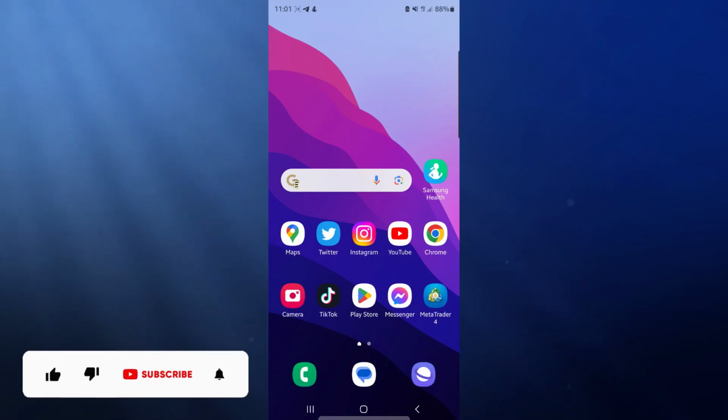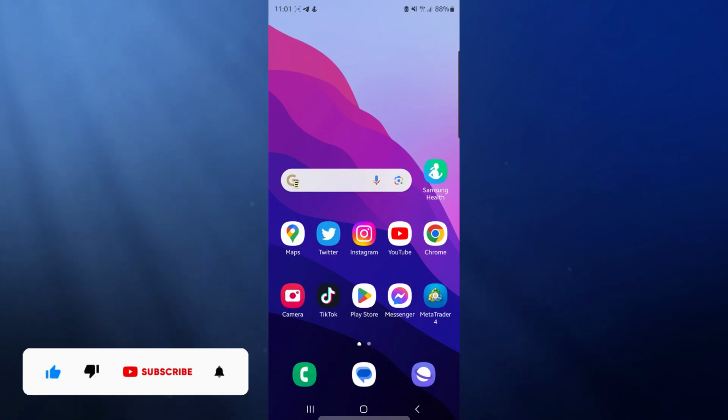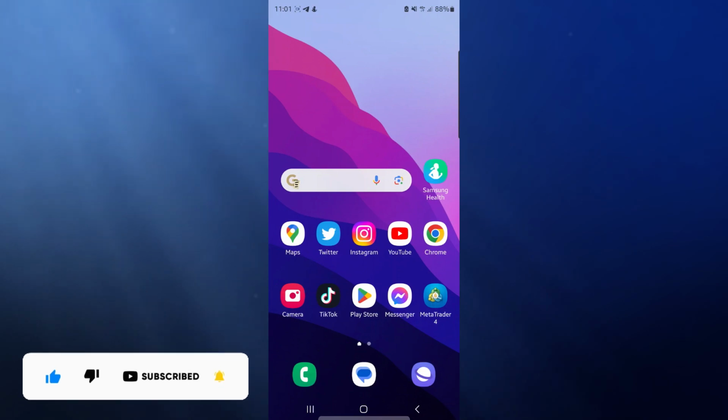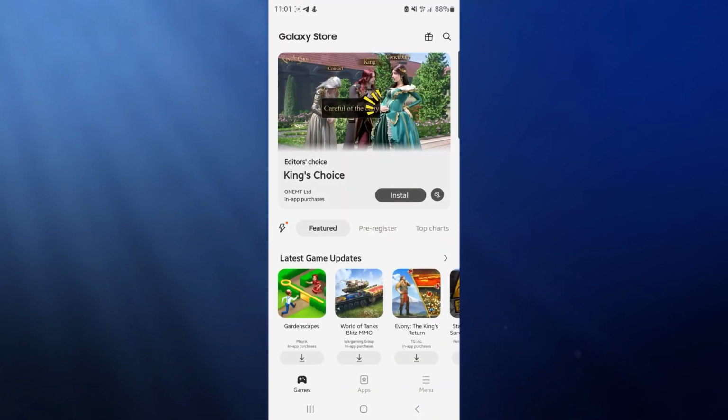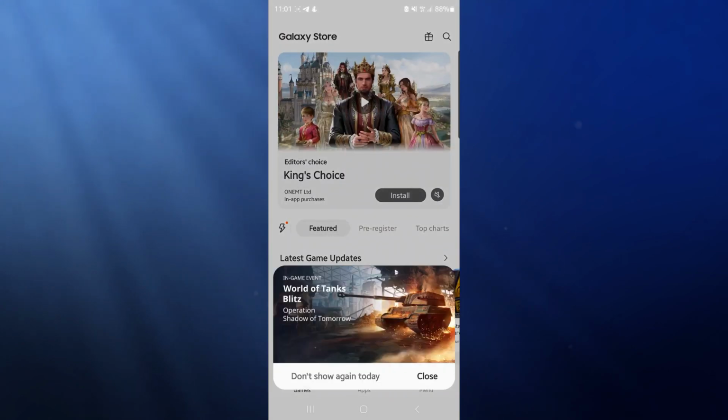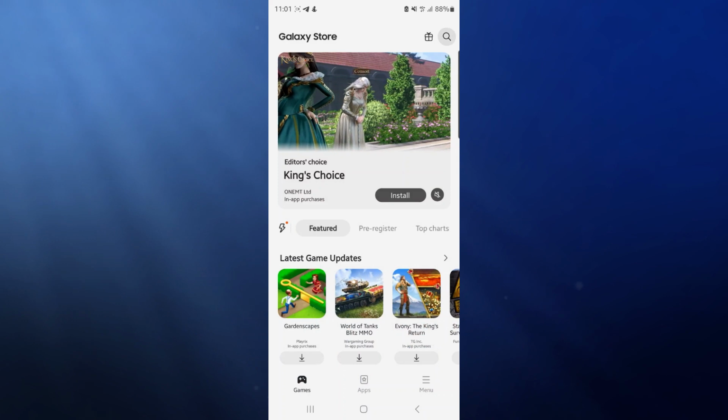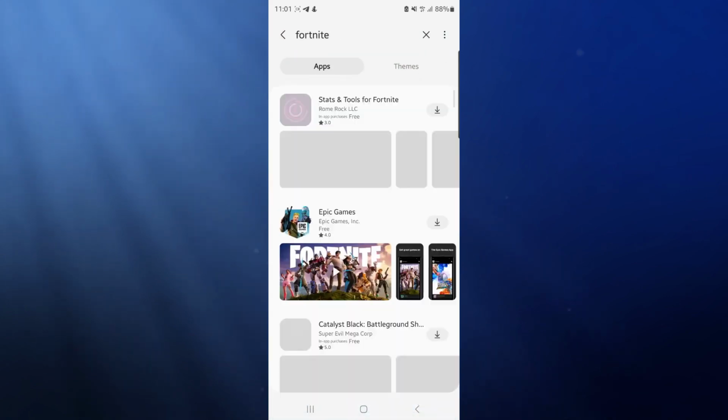In this video, I'm going to show you step by step how you can download Fortnite on your Android phone. So first of all, what we need to do is head over to our Galaxy Store. Once we open up the Galaxy Store right here, we can go to the search icon and then search for Fortnite.